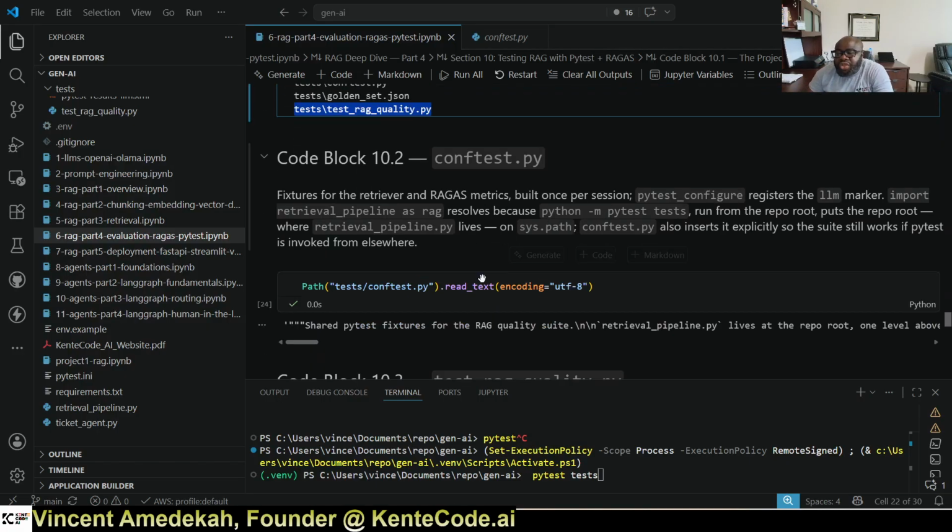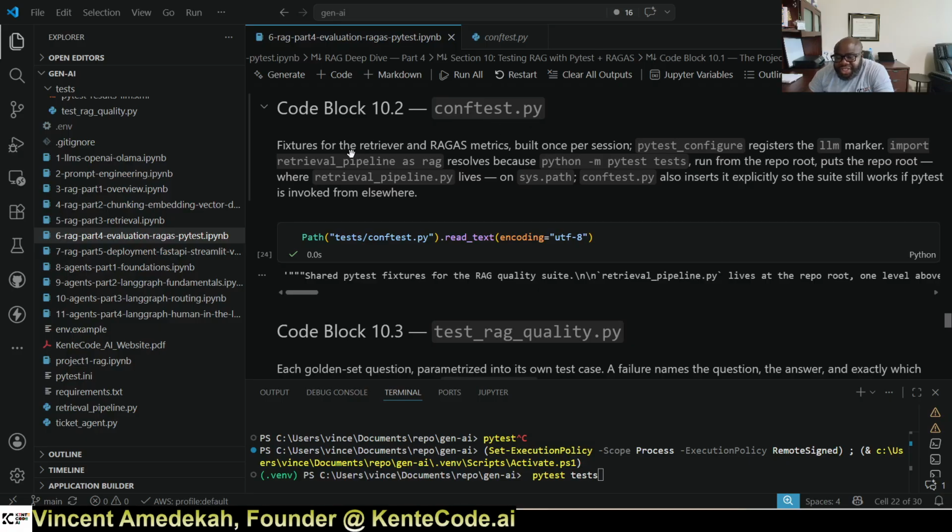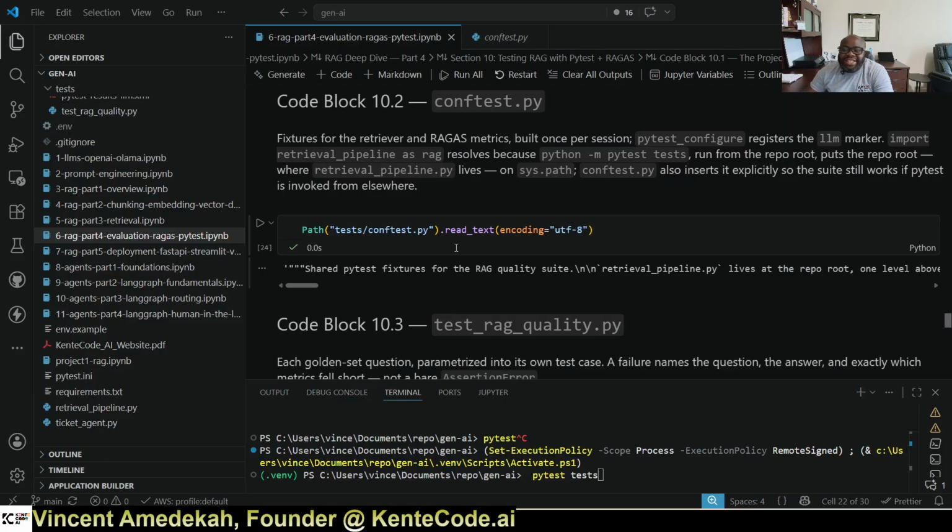So look, conftest has fixtures for the retriever and RAGAS metrics, built once per session. pytest_configure registers the LLM marker, and the import of retriever pipeline as RAG works because python -m pytest is run from the repo root. But this is just saying that this is what conftest.py is, and it helps you to define the fixtures, and it runs once, and all the fixtures are available to you. That's what conftest does.